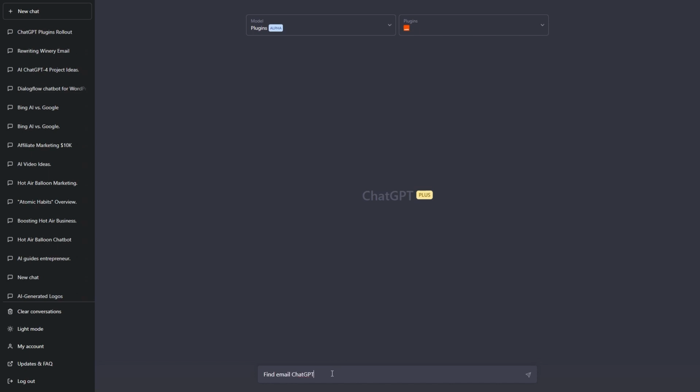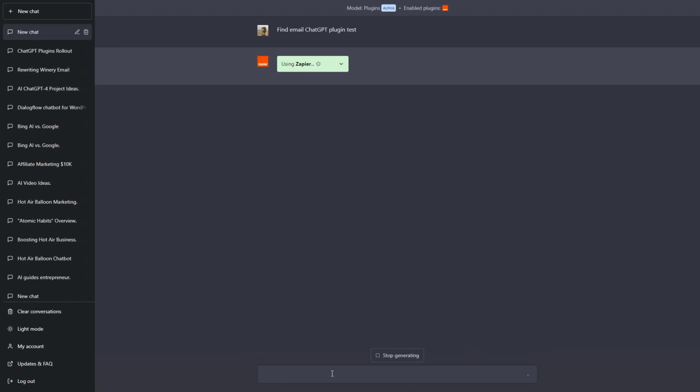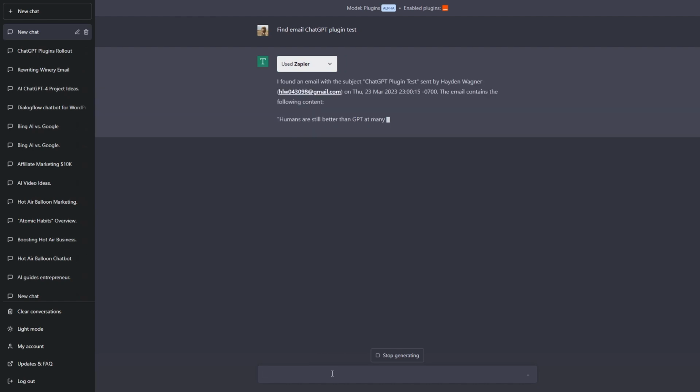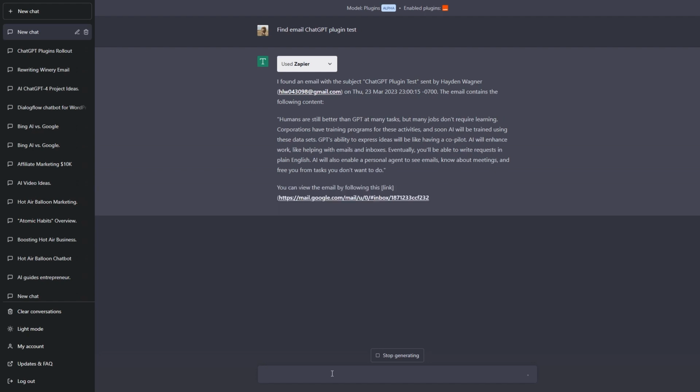So I went ahead and sent a test email to myself, and I'm gonna type in "find email ChatGPT plugin test," which is the subject line of my email. And as you can see, Zapier is working to access my account and find it, and it says it found the email with that subject. My email's right there, and then you can see the contents of the email with a link to see it in Gmail.